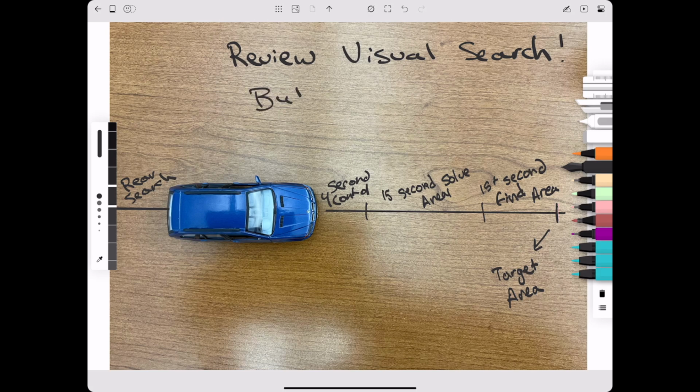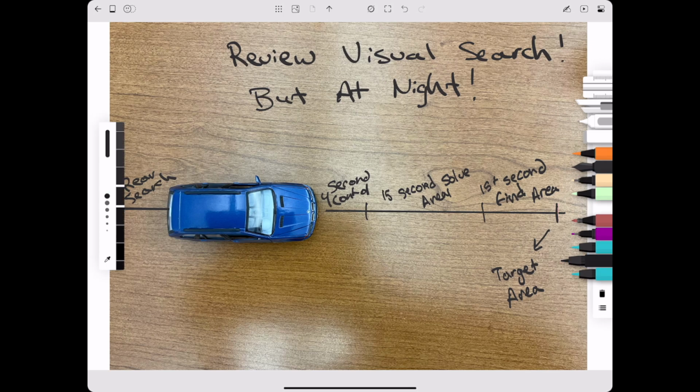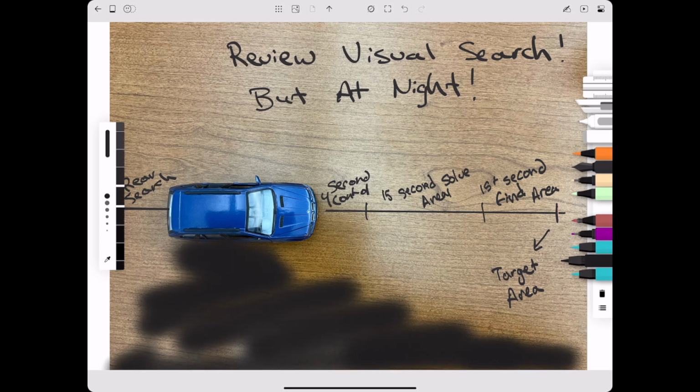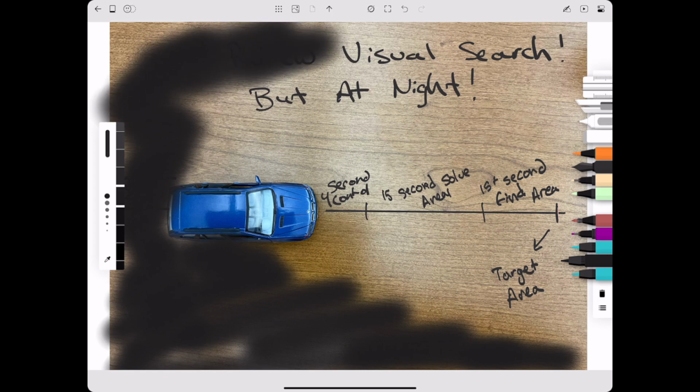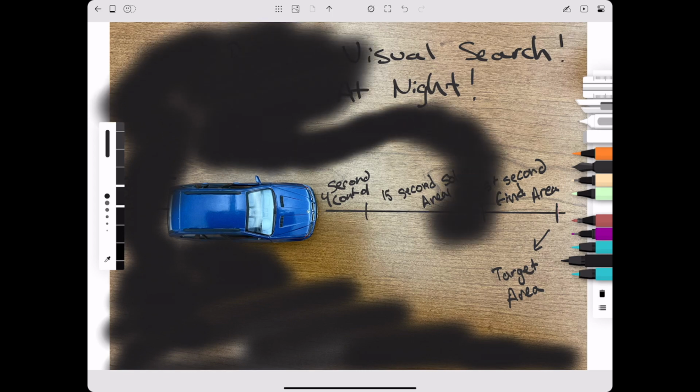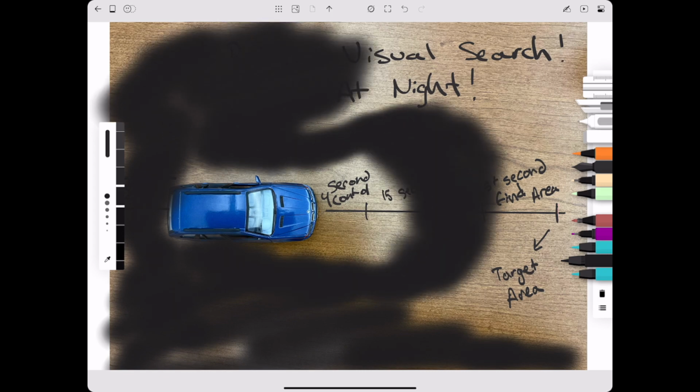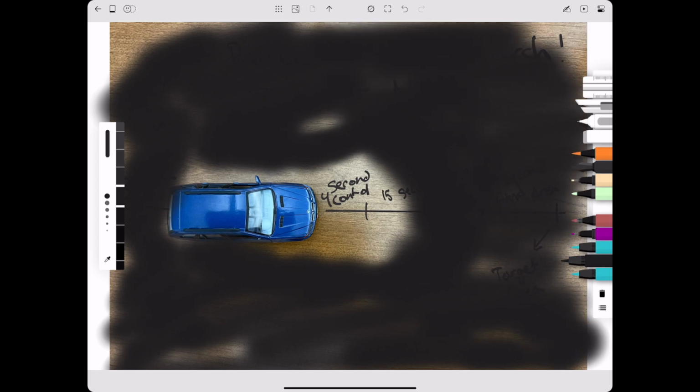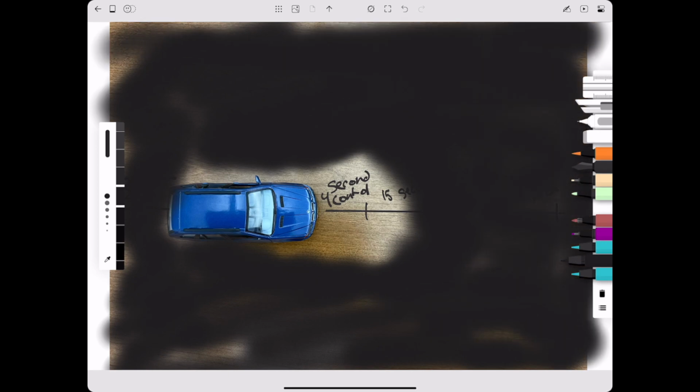But what does the search pattern look like at night? And here we go. Our day is turning into night. It's not a perfect thing. It's just kind of fun. But it should show a good example of what happens to our visual search at night. Now we're going to check out a video to see what it looks like when you're actually driving.